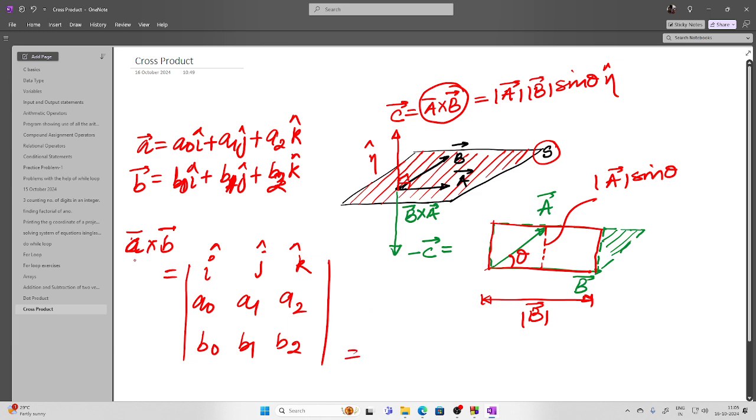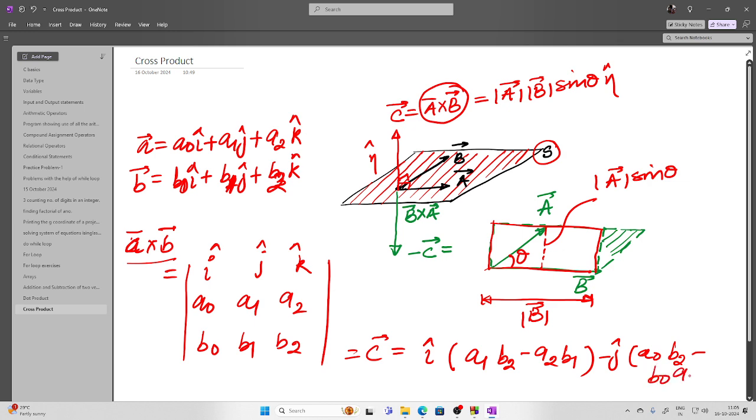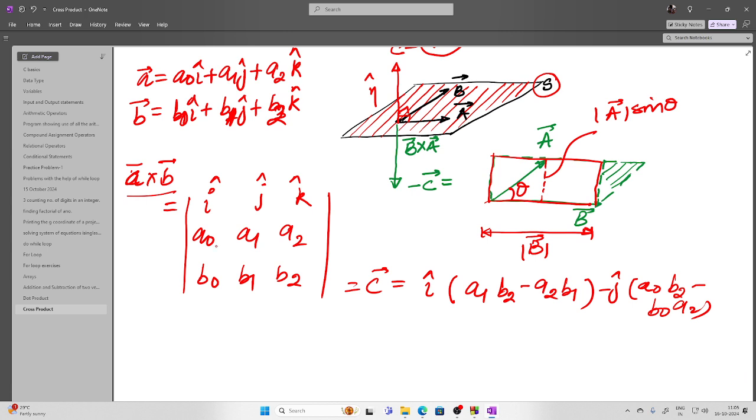So what is this vector C, the cross product of these two? It will be i times (A1 B2 minus A2 B1), minus j times (A0 B2 minus B0 A2), plus k times (A0 B1 minus A1 B0).